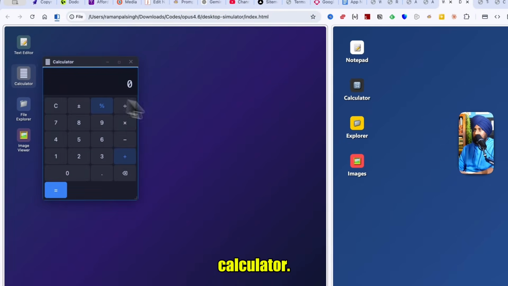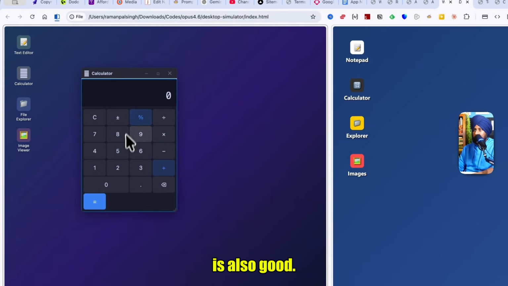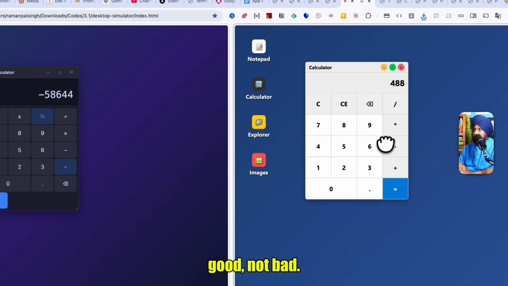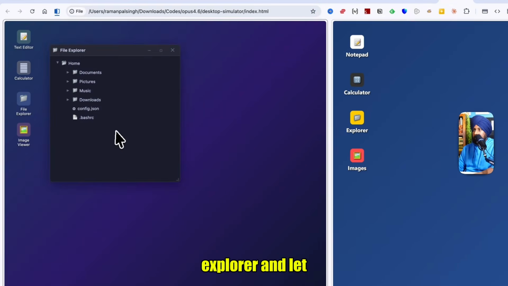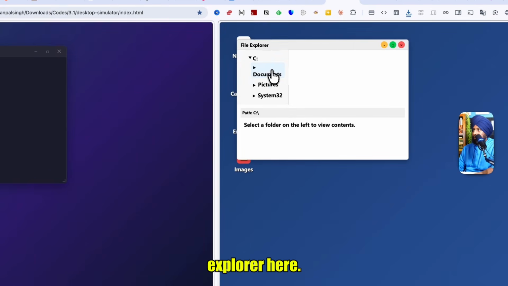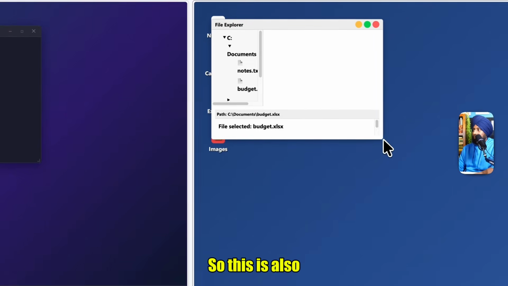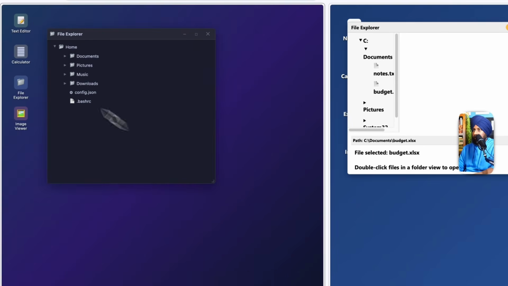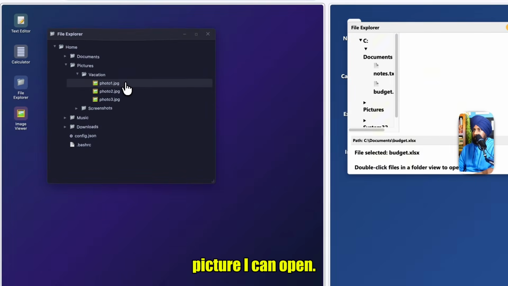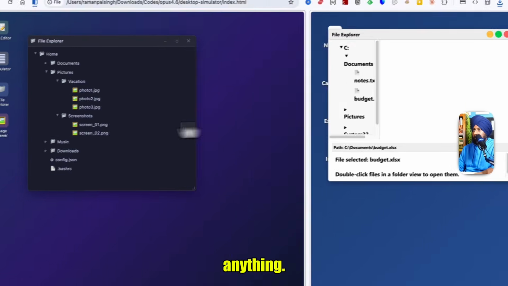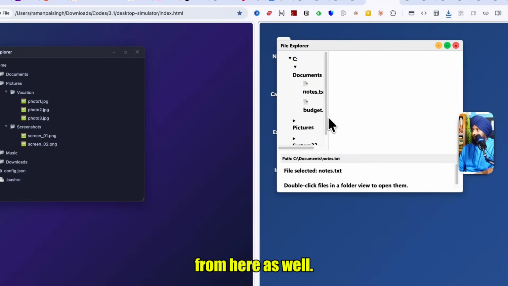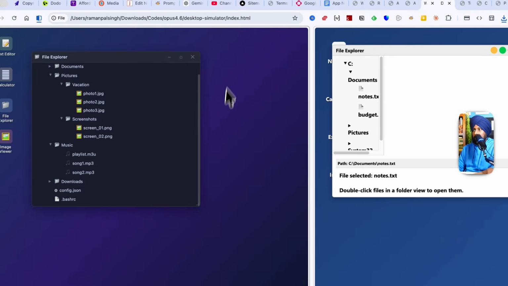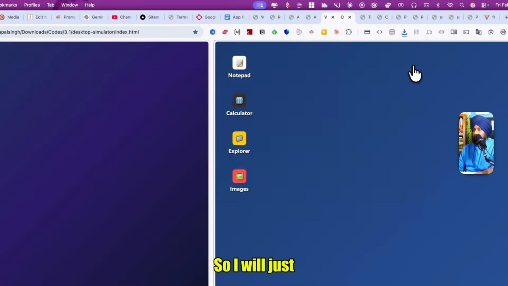There's a calculator. The calculator UI is good. There's a calculator UI here too, it's also good, not bad. And there's a file explorer, let me open that file explorer here. This is also good, and it's draggable with resizable windows, and same for here. Let me see if there is some picture I can open. Okay, I cannot open anything, and not from here either. Nothing can be opened, so I will just close that down.